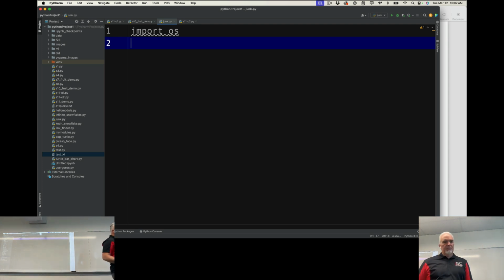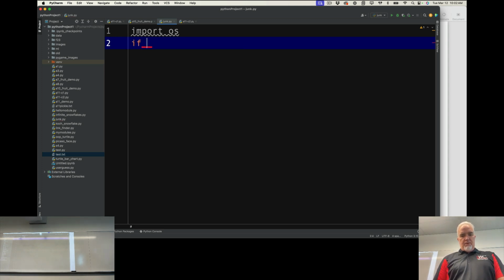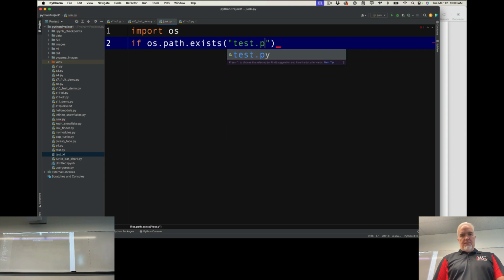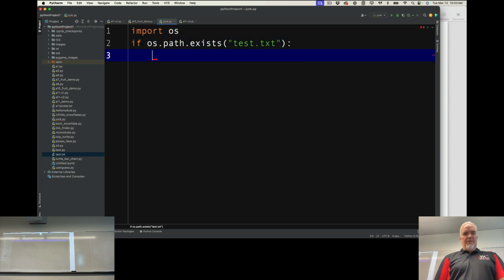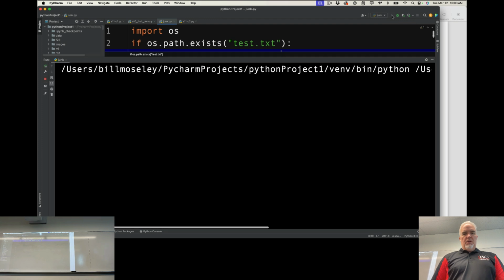Okay, so another thing you can do with OS that I'd like to show you is you can check to see if a file exists or not. If os.path.exists. And then all you need for this one is just the name of that file. And then print. Okay, so if it exists, then it'll return true.